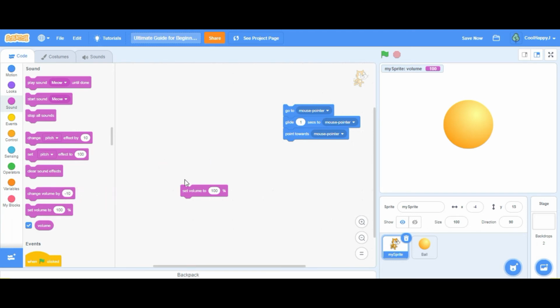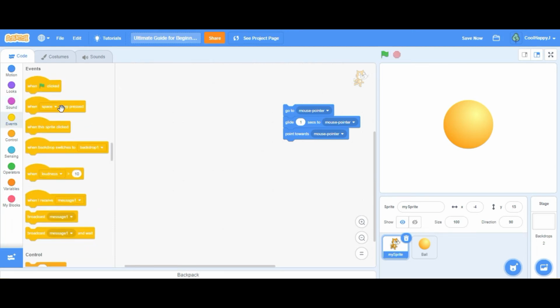The set volume will set the volume, which is pretty simple. Now for the events, which are nearly the most important blocks in the whole application. The when green flag clicked is essentially when this little green flag is clicked on the top left corner. Now if we click this, it'll fire the event to do anything that's under here. Remote event, yeah, sorry.